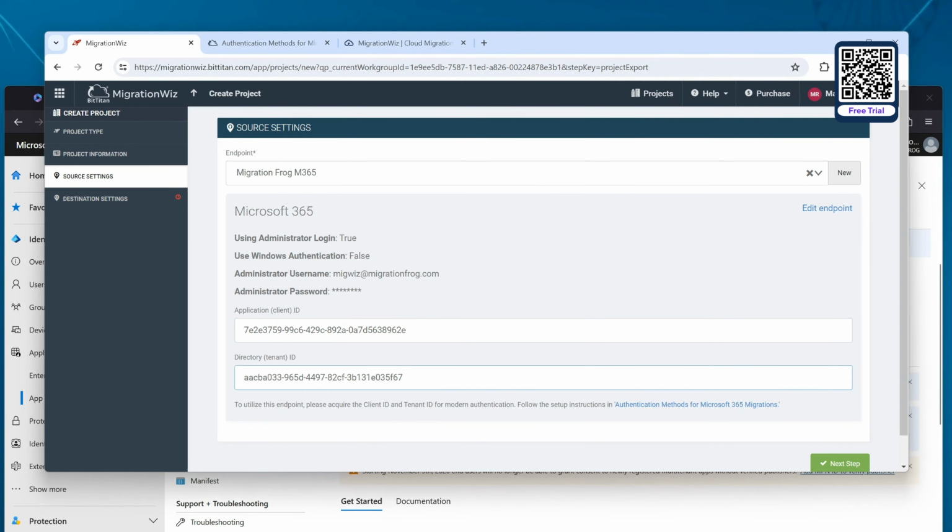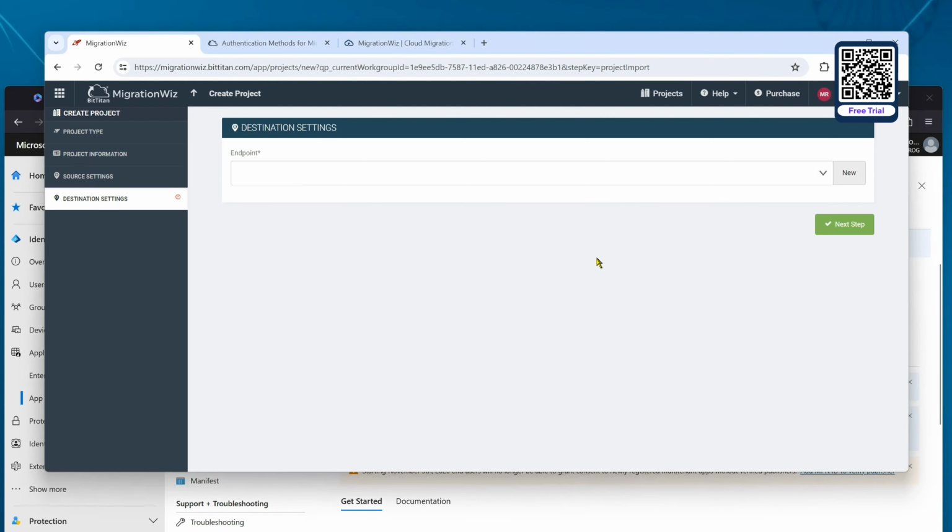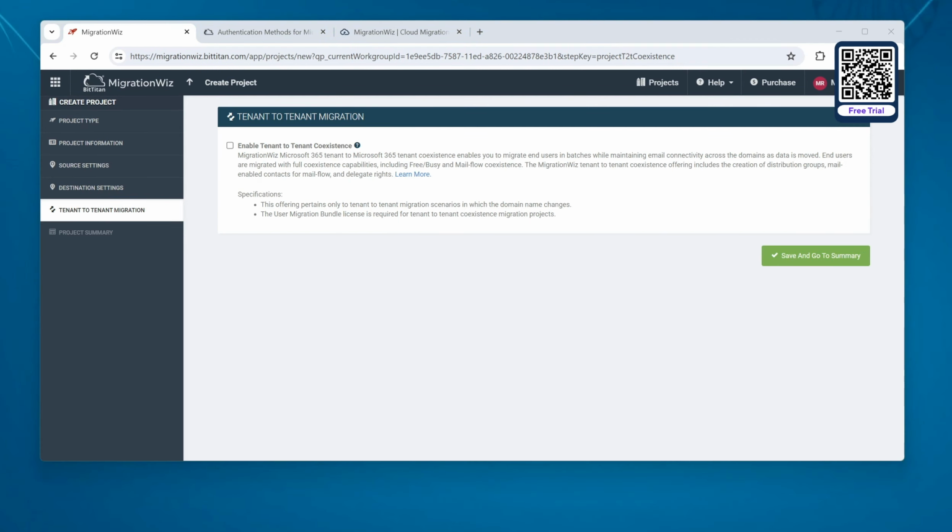There we go. And then going on to the next step, it will just give us the destination setting. So we're going to do exactly the same thing with the destination side. So really an identical process for that, for the target tenant we're going to go to. So I'm just going to run through quickly and do that and show you the outcome of that as well. So with the destination one done as well, the next step, it'll ask us about the coexistence. We don't want to do that in this case, so we just hit save and go to summary.